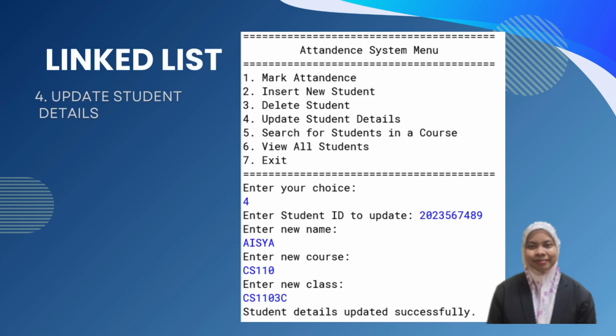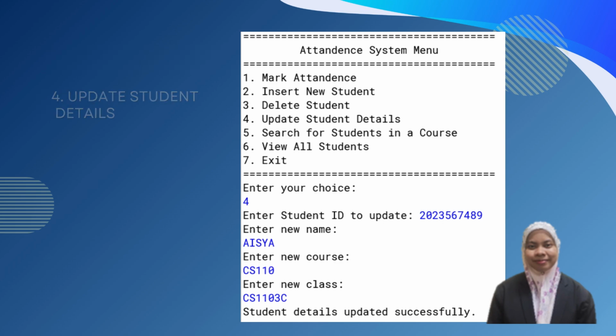Next menu is Update Student Details. So we need to enter the student ID of the student that we need to update. We need to insert new name, new course, new class. After that, the output will show student details updated successfully.